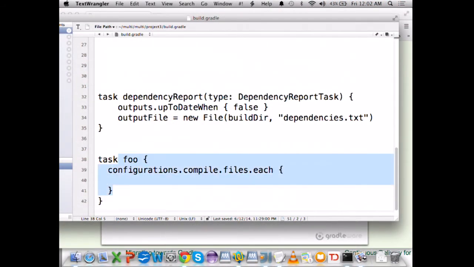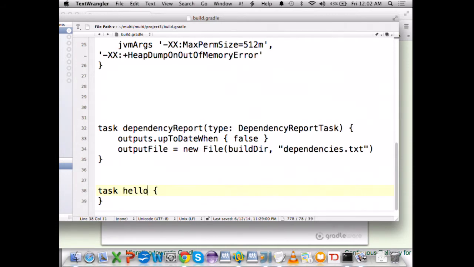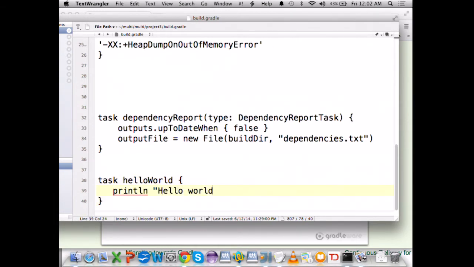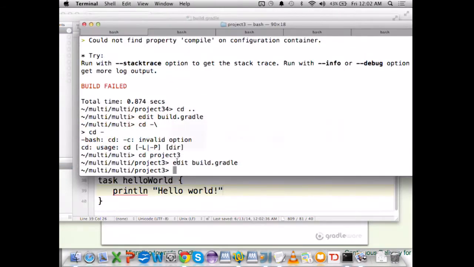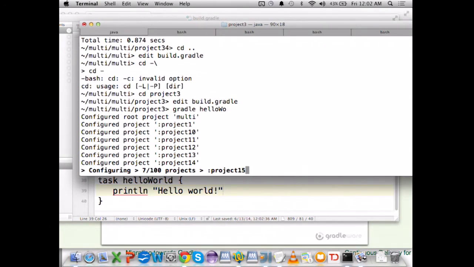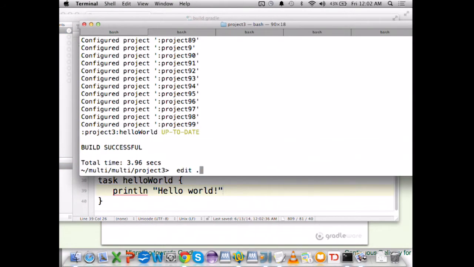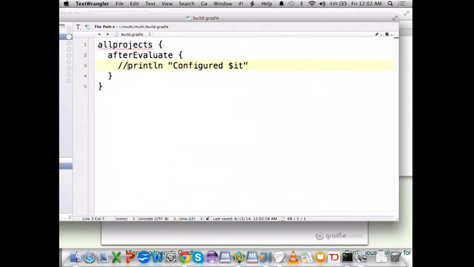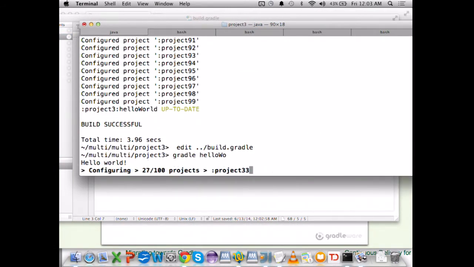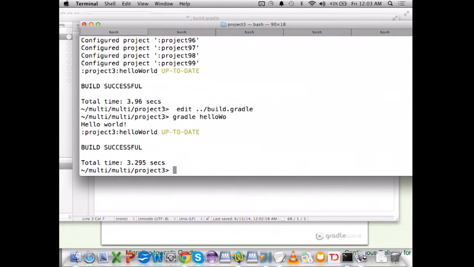Missing the doLast, my favorite problem. So let's say we want to write a hello world task. Print line, hello world. And how do we test that? We run that. Am I in project 3? Yes. Hello world. Actually, let's get rid of this. Hang on. I'm going to run it again, but I'm going to comment out this afterEvaluate. Okay. I'm running the hello world. Yeah, it works. It prints hello world. You might not see that it's up to date and the task hasn't really been executed, but you still see hello world, and people are happy that this is working.